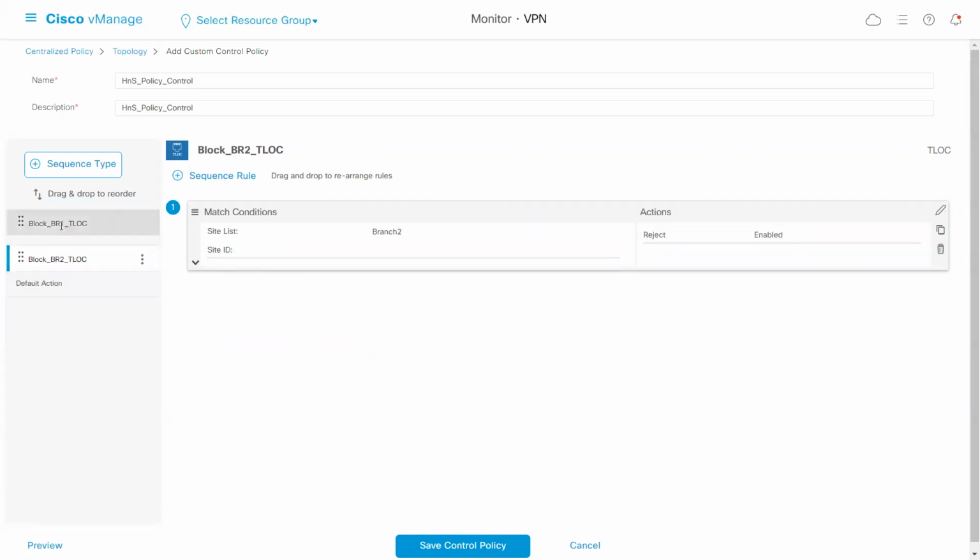Okay, so you can see that you have one policy here, you have other policy here, then you have default policy. Now this way you can go and save and apply this policy.